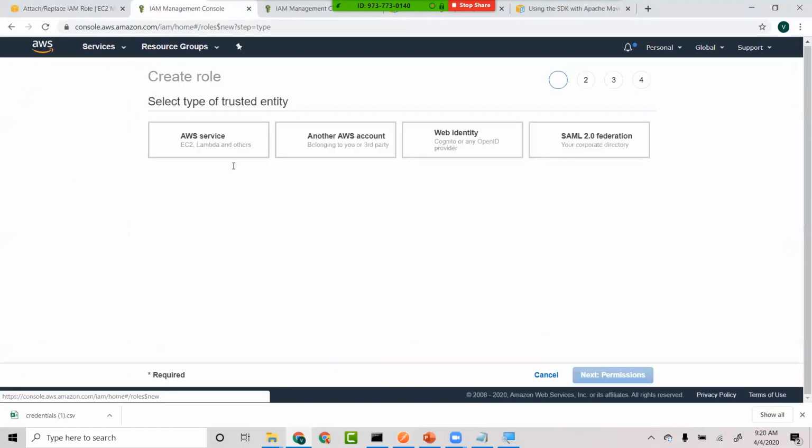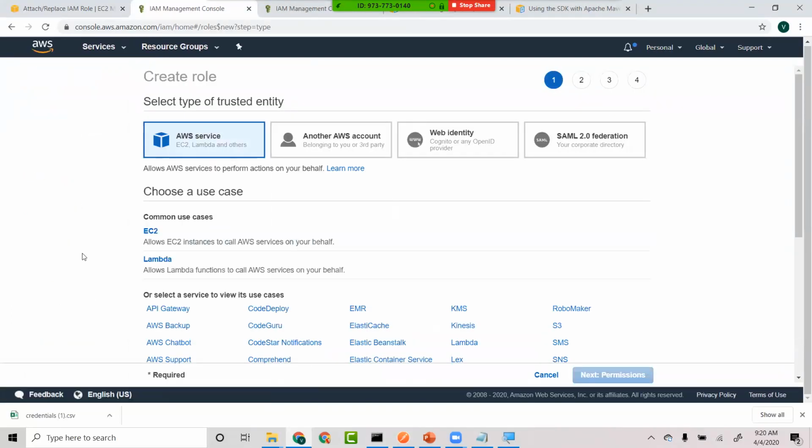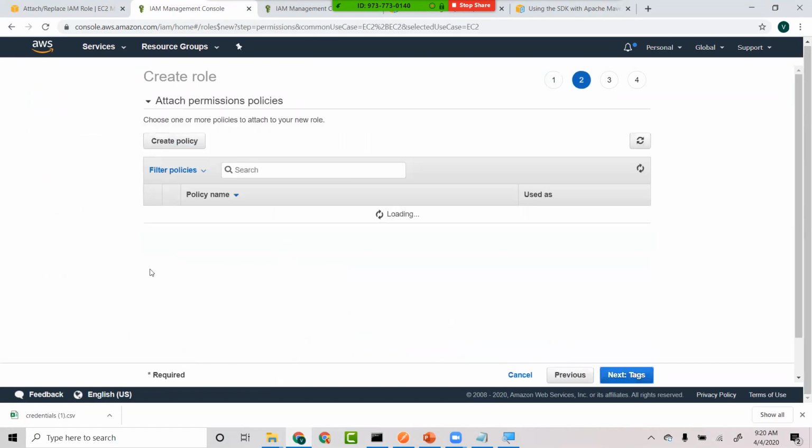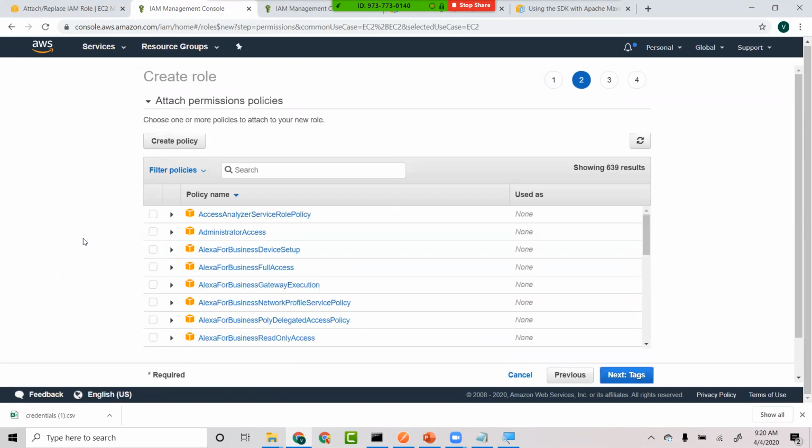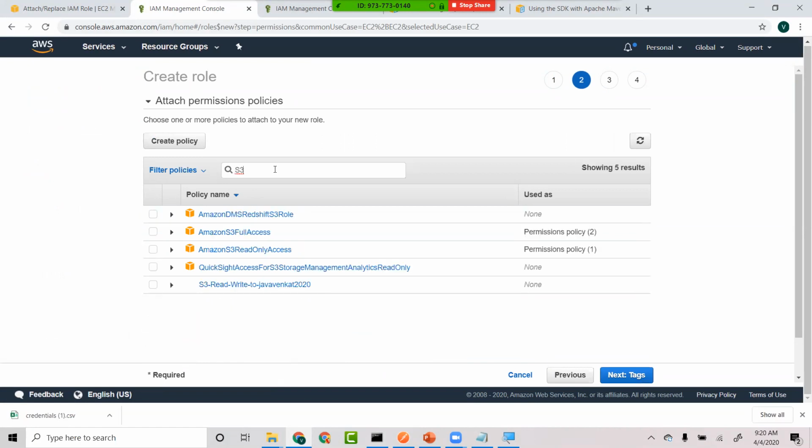So let's go ahead and create a new role here. And then select type of trusted entity. What trusted entity do you want to give this guy? I want to give this to EC2. EC2 and Lambdas are the most popular choices if you look at it. So this is my EC2. And then what do you want to do? Well, I want to give S3 read-only access. You know what? I'll give full access and then see.